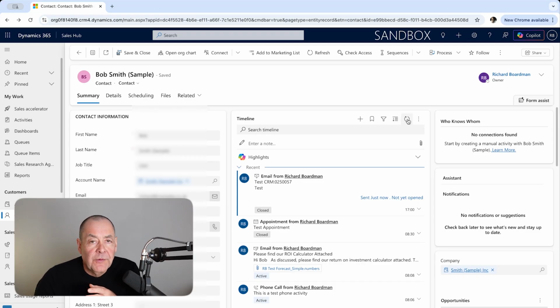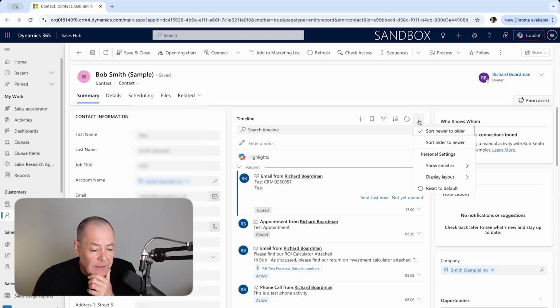I've got a refresh timeline, so if I was working on this record, but I know somebody else was potentially in contact with them, creating activities for them that hadn't shown because I hadn't refreshed the page, that just gives me the ability to do a quick refresh. And then I've got the 3 dots at the end here. I've got a number of different options: sort newer to older, older to newer. I can show email as a conversation, kind of like you can within Outlook itself, or as individual messages.